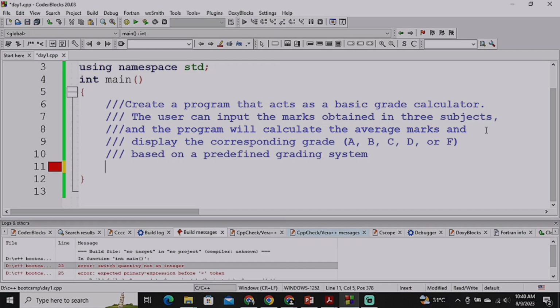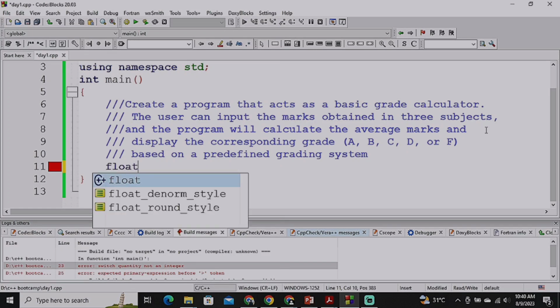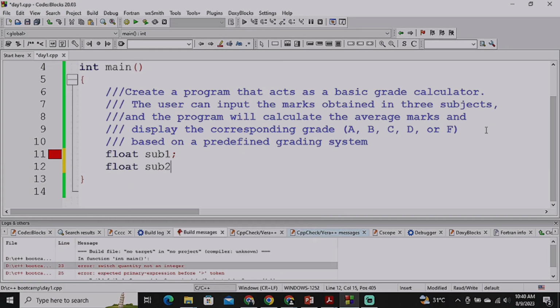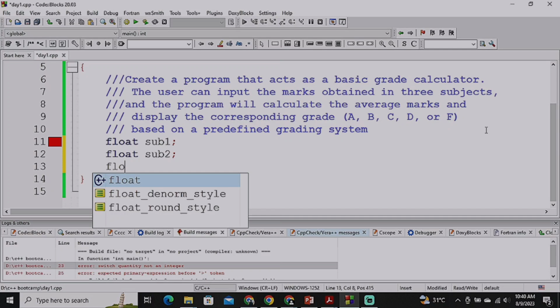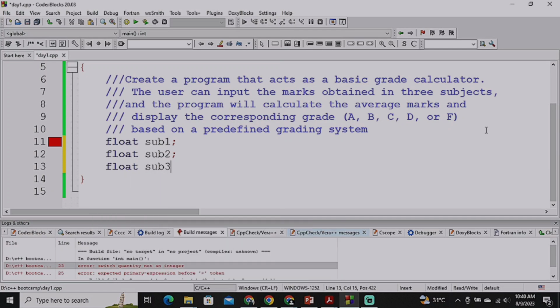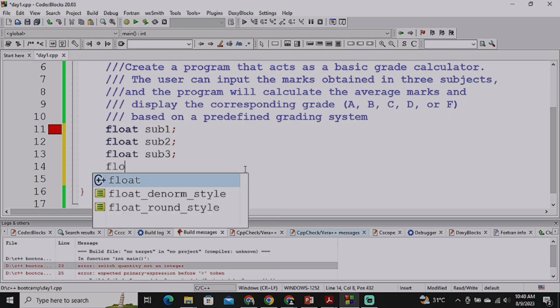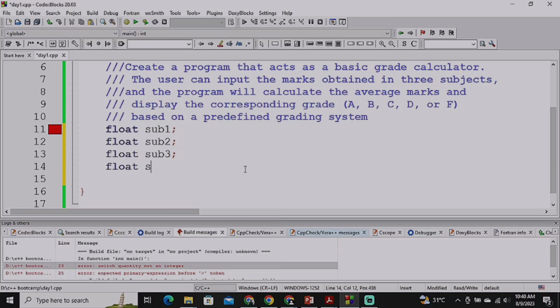First of all, we will have three variables as float: float sub1, float sub2, float sub3. Within these variables we will save the obtained marks of the subjects. But we will also ask the user for a float subject marks variable. This subject marks variable will be used to store the total marks of each subject.